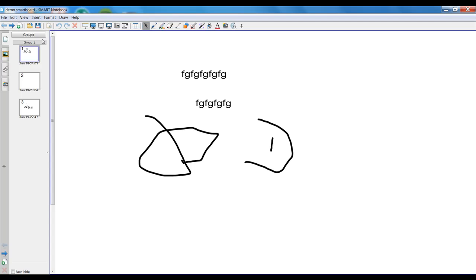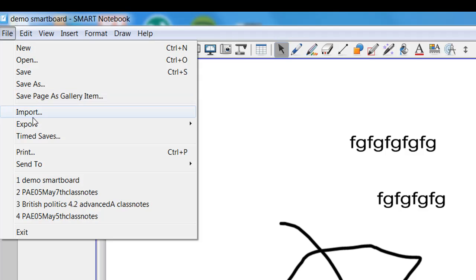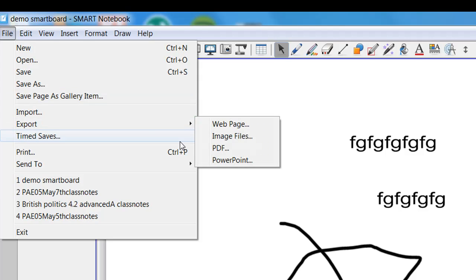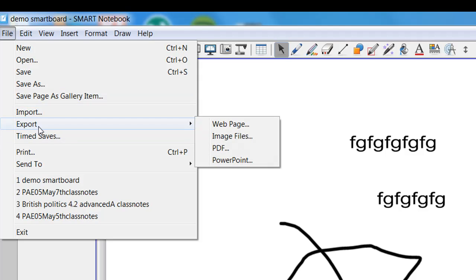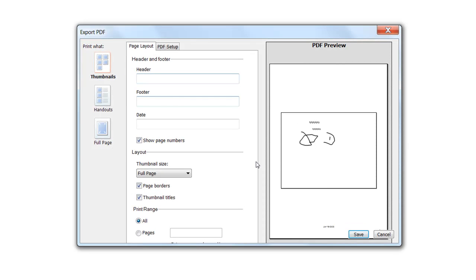The other thing you can do is to actually export it as a different format. So for example, if you go up to the file menu and go to export, there are different options there. My advice perhaps would be to export it as a PDF, because this is a widely recognized format that most computers can read.